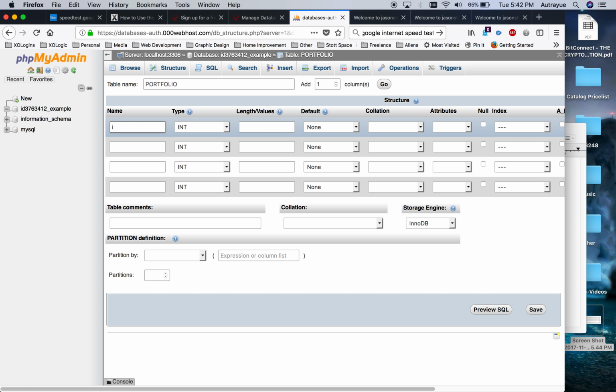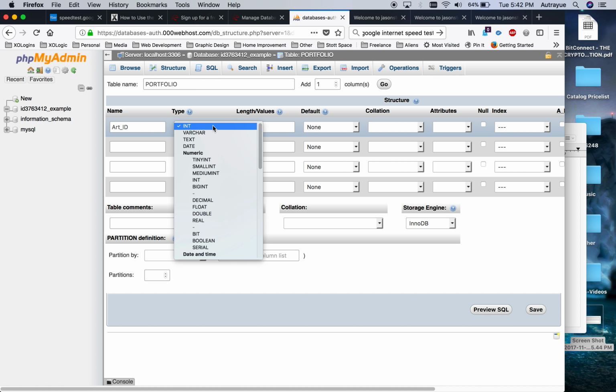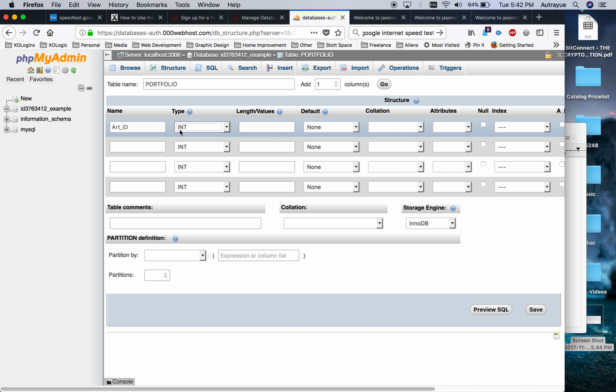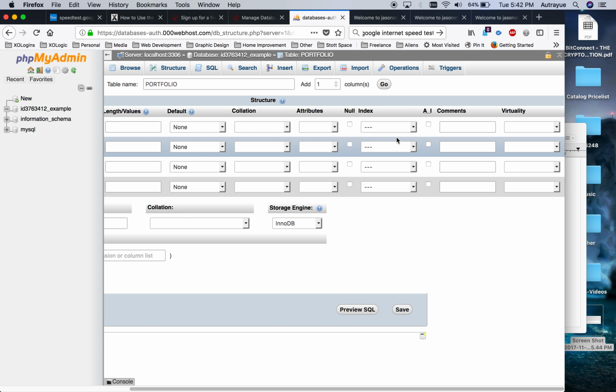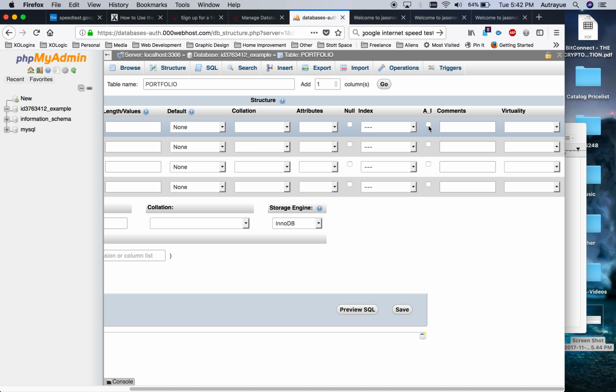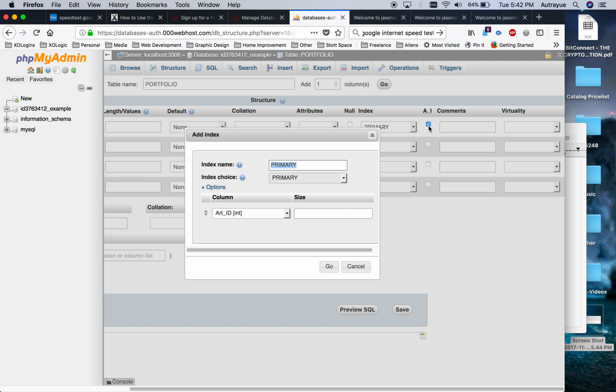Alright, so I'm just going to name this art underscore ID. I want to make sure it's an integer, so it's a number, and since this is our primary key, we're going to want this to auto increment. So AI right here means auto increment, so we'll click on that. Now when I say auto increment, that means that as data gets added into the database, it automatically generates a number. It automatically creates a unique ID, so you don't have to ever worry about trying to create an ID that is unique, because it will do that for you.